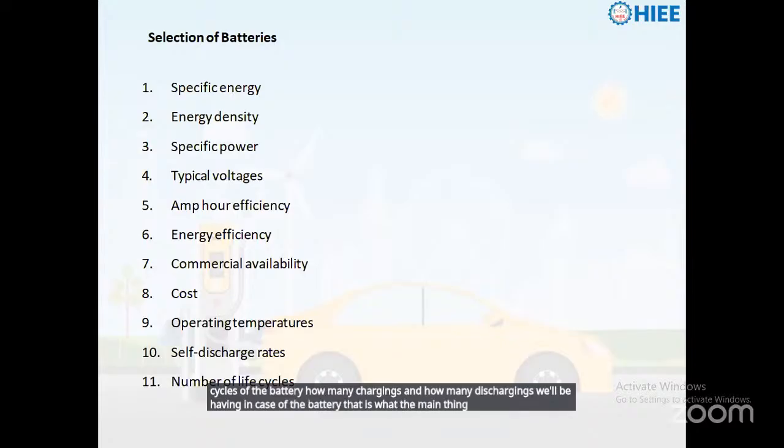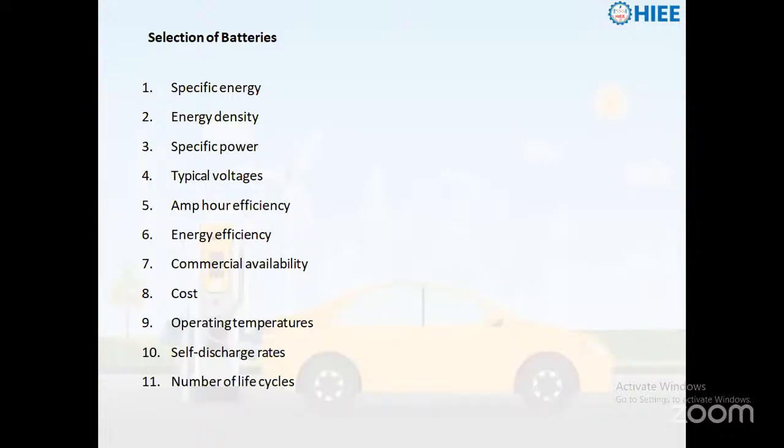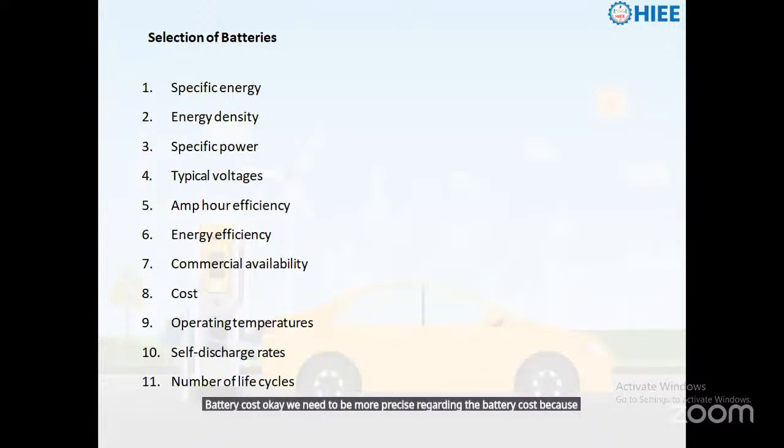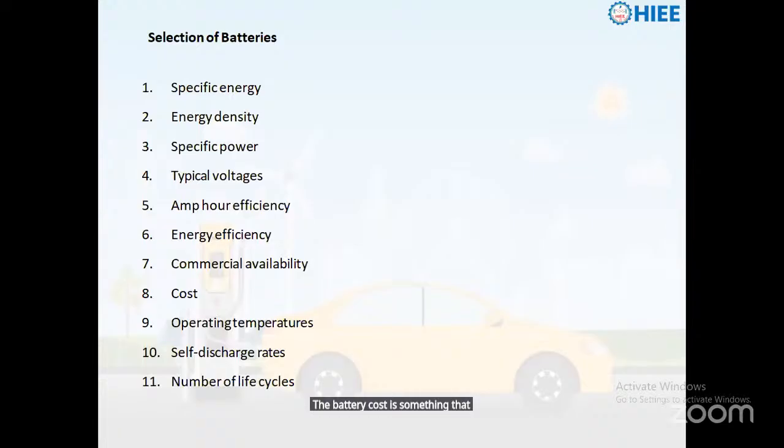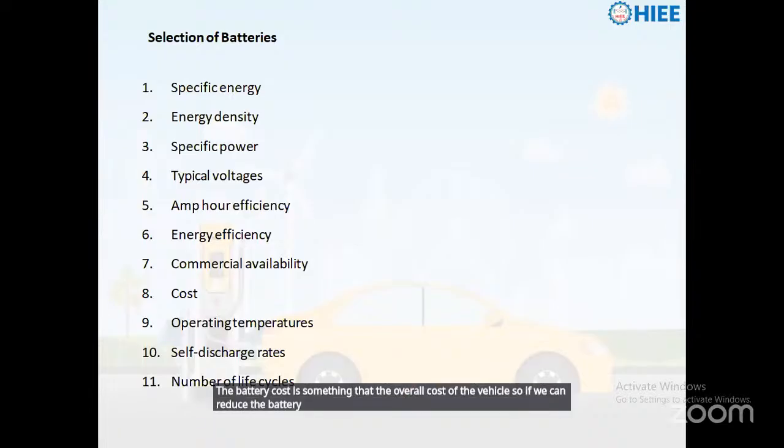And one more main thing is our battery cost. We need to be more precise regarding the battery cost, because the battery cost is a major part of the overall cost of the vehicle. So if we can reduce the battery cost, then we can reduce the overall vehicle cost. This is what we need to check properly.